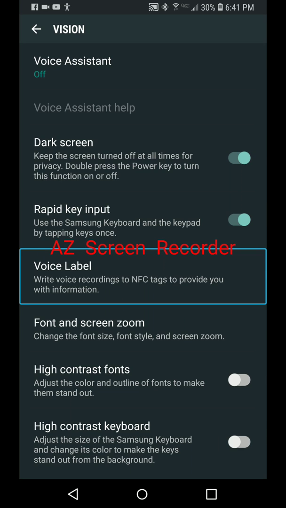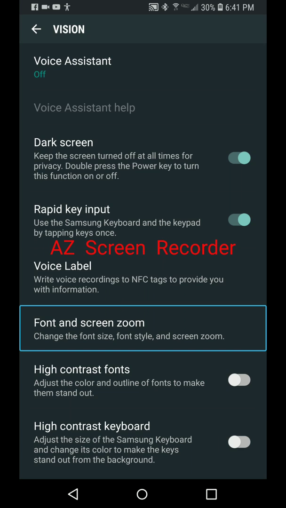Voice label. Write voice recordings to NFC tags to provide you with information. That could be useful. I really don't use it too much. Actually, I don't use it at all, to be honest. I think it'd be nice to use it, but I really don't have any NFC tags right now. Font and screen zoom. Change the font size, font style, and screen zoom. Which again, for me, is not beneficial at all.